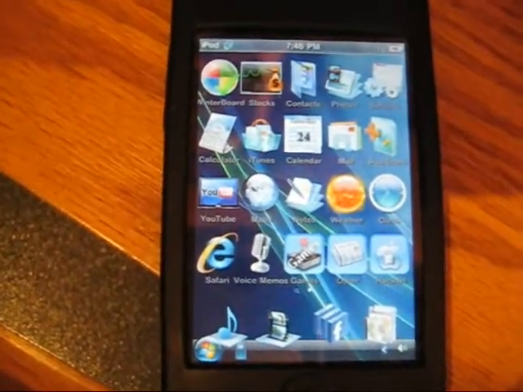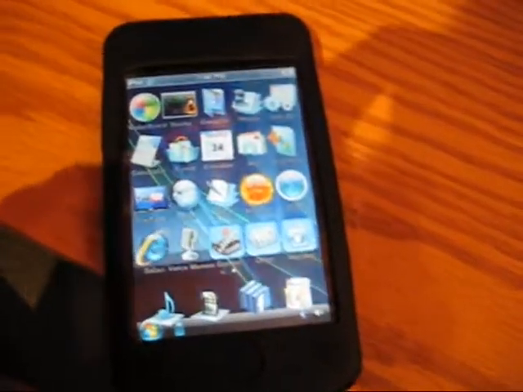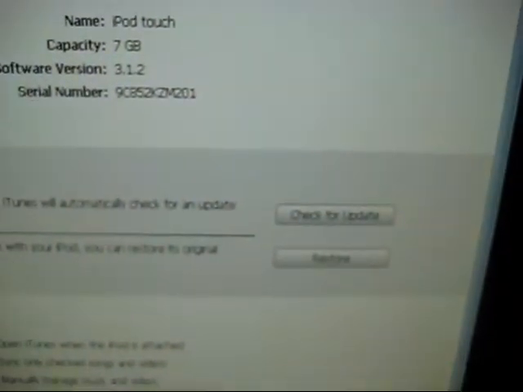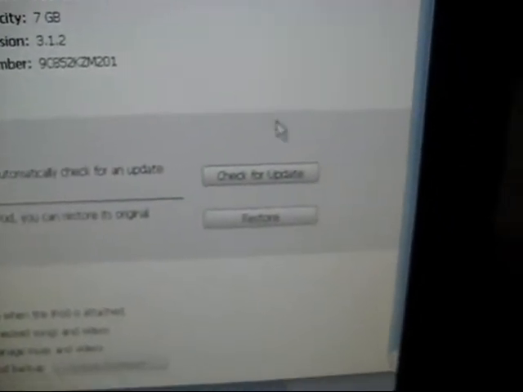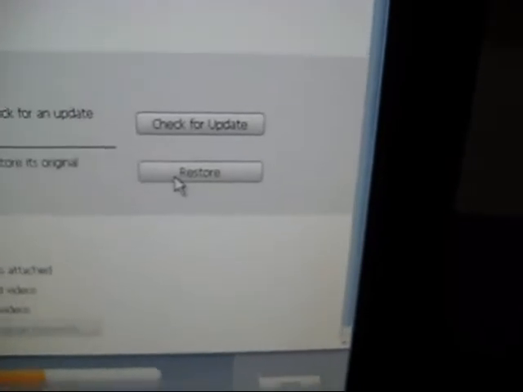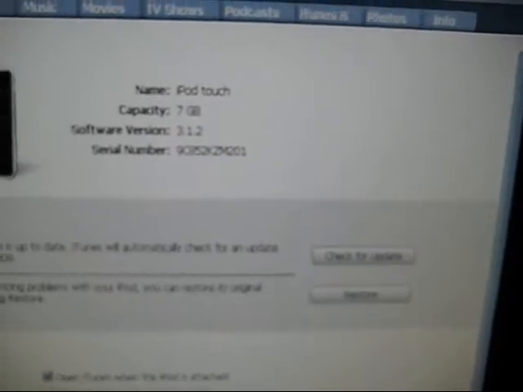Jailbreak your iPod version 3.1.2. Alright, so first step is to update your iPod to version 3.1.2. Then, once you're done with that, you actually restore your iPod so it's completely new before you jailbreak it. Alright? Once that is done, it should take about half an hour, not too long.